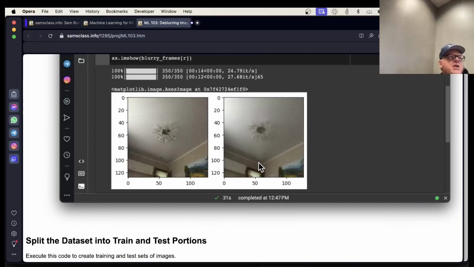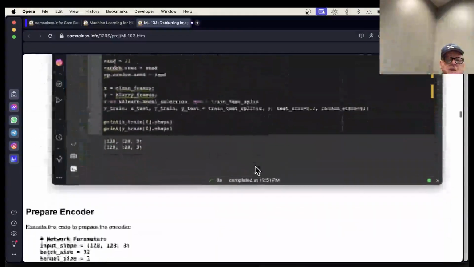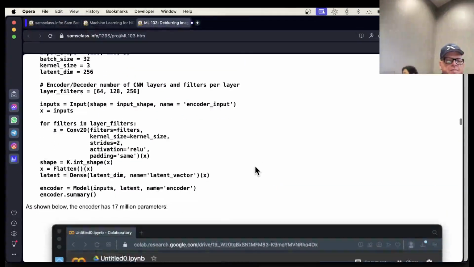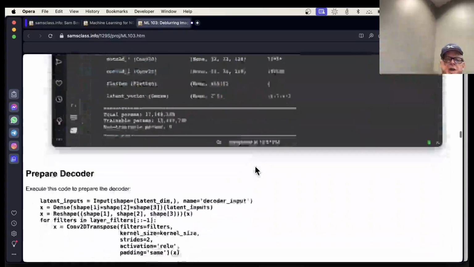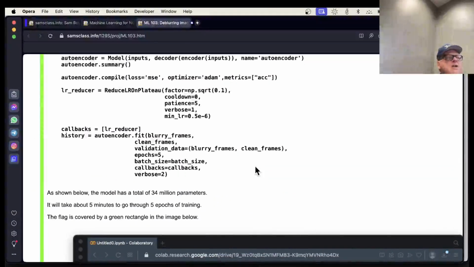And so I just took a bunch of these and you put it in training and test sets, and then you can prepare an encoder. This is full color images, 3 colors, and I think it's 256 by 256 pixels. And then you make a decoder, and now you can train the model to turn the blurry image into the sharp image. And this is what I see on TV all the time.